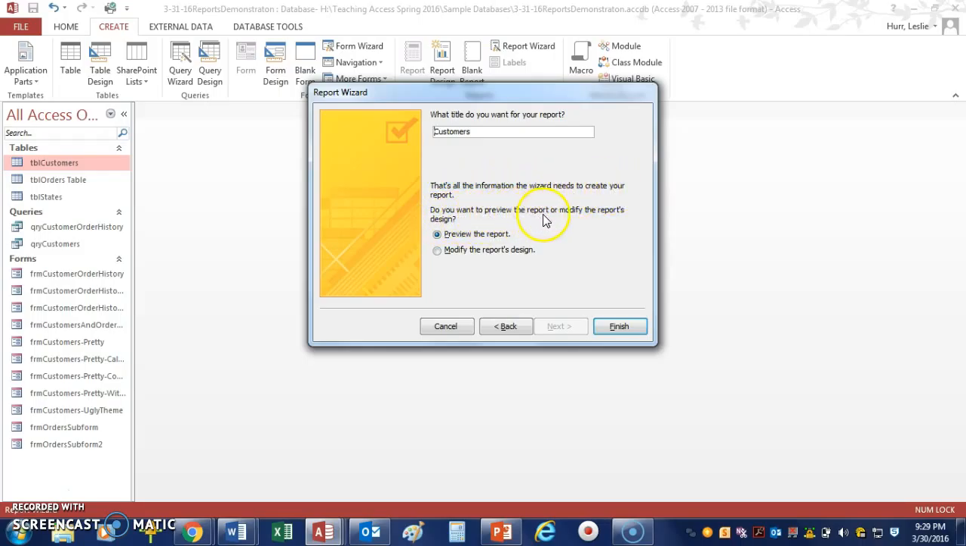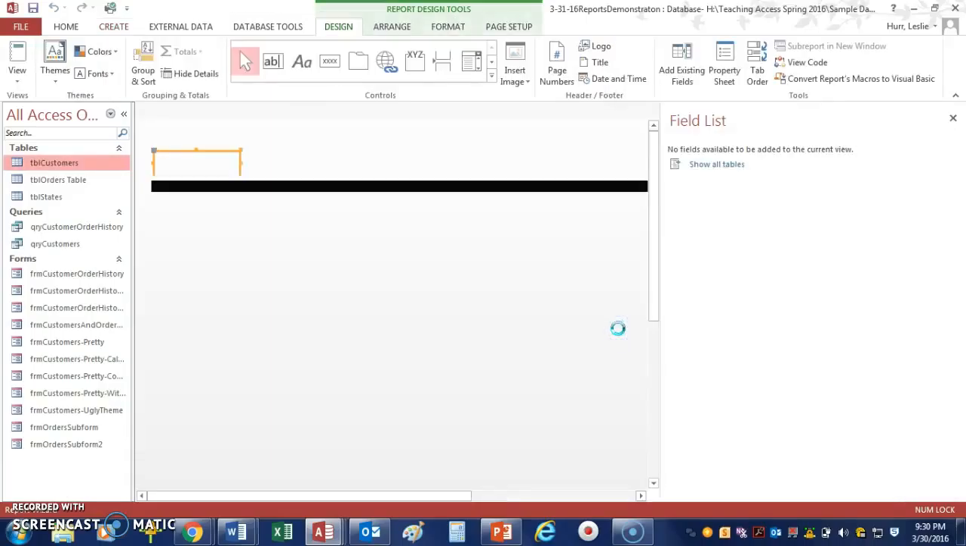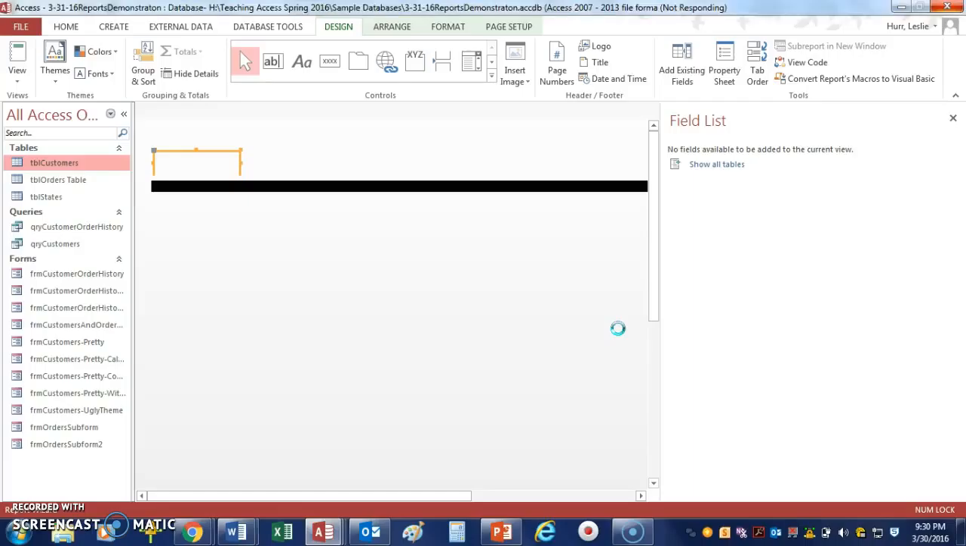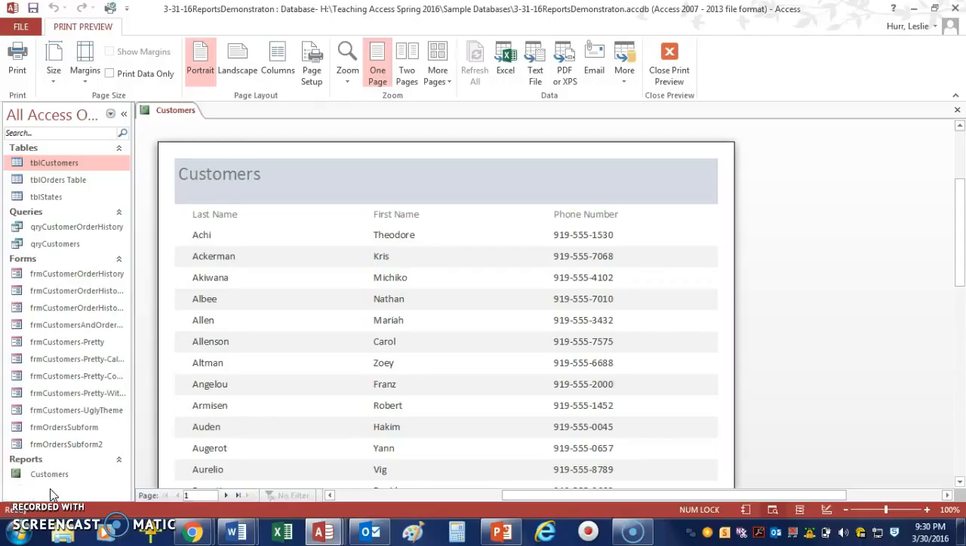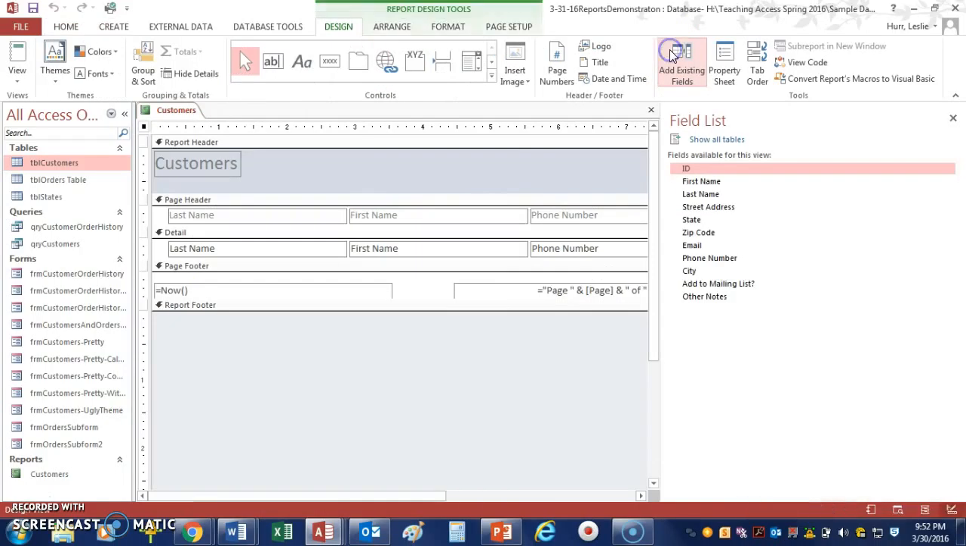And now it says, that's all the information the wizard needs to create your report. Do you want to preview the report or modify the report's design? I'm going to choose preview the report and click on finish. And so now the wizard is creating that particular report. And here you can see the report that has been generated based on the parameters that I gave in the report wizard.